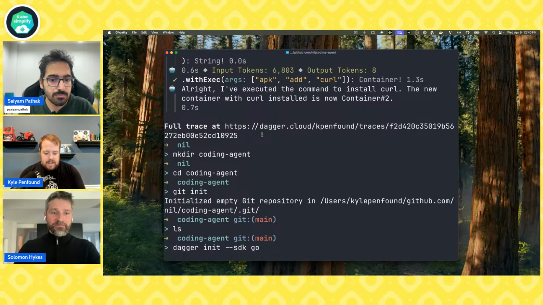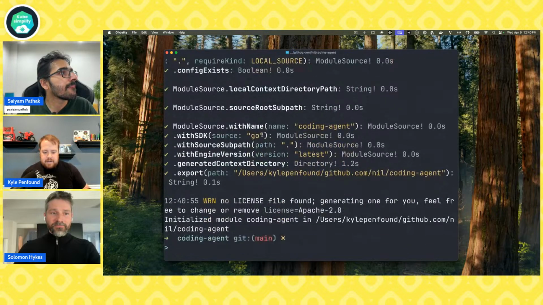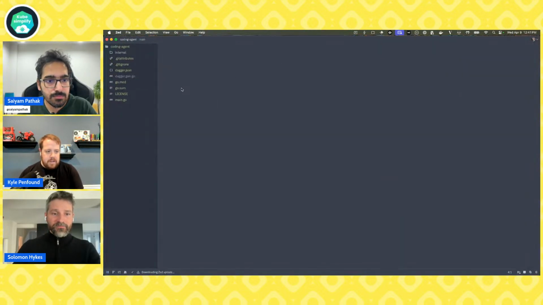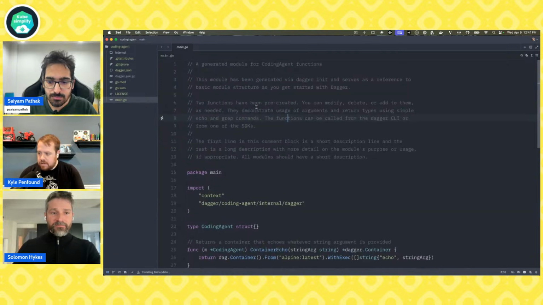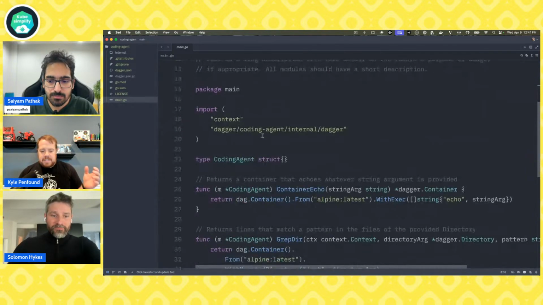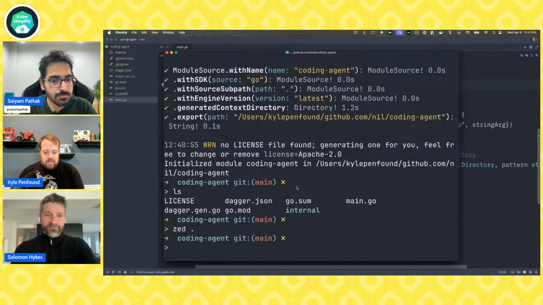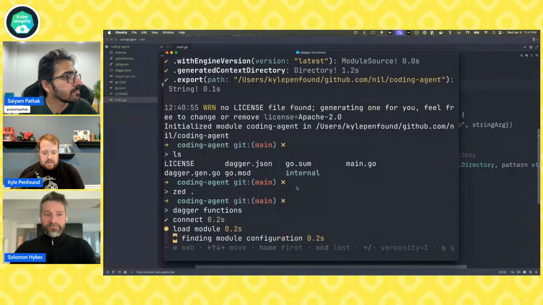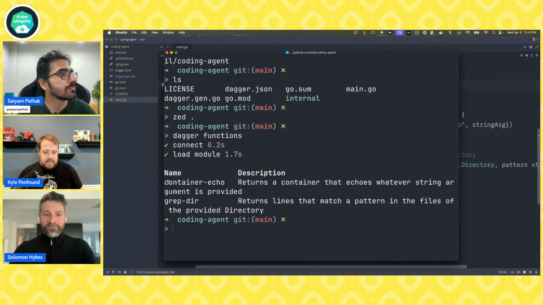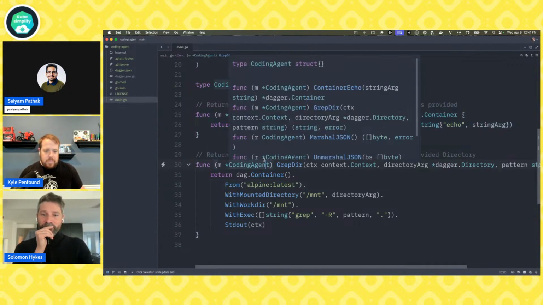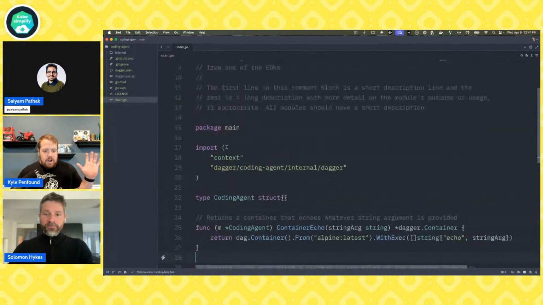So I can say SDK Go, and now Dagger's initializing this thing, and now I have a bunch of generated code in my current directory. So let's have a look at that. I'm going to pop open my editor and zoom this in a bunch. It's basically scaffolded a starting point for working with a module. This is just sample code. We can delete it. It doesn't matter. But now if we go over here and say dagger functions to see what my module can do, we see that it has these two functions it's describing, which are the ones we have here in code. Okay, cool. So our coding agent is here.